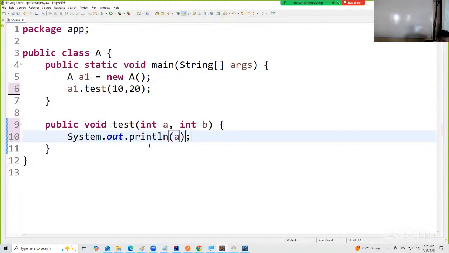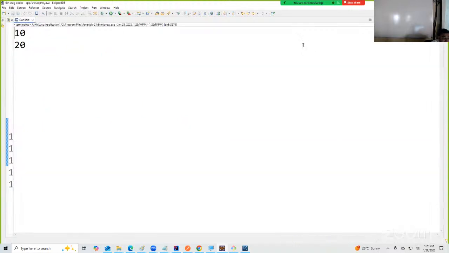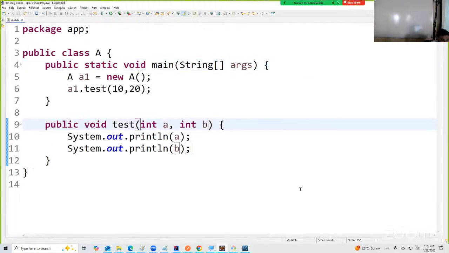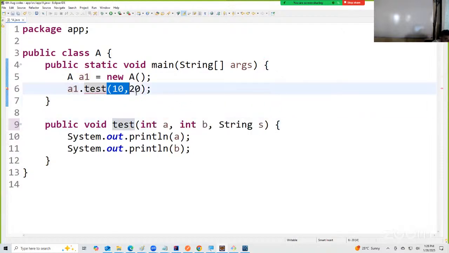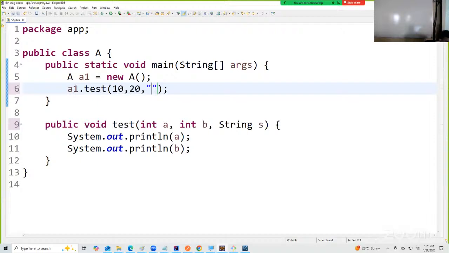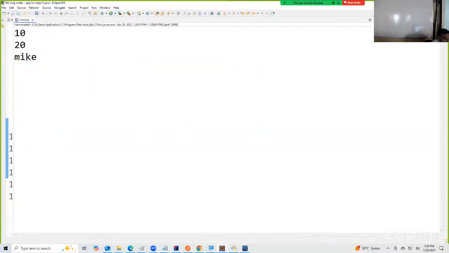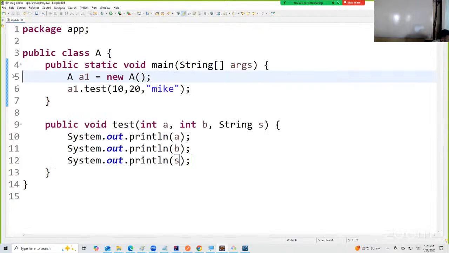These values 10 and 20 will go to these variables and we can print them here. Let's print A and then let us print B. Did you understand, guys? What is the output? 10 and then 20. You can add more arguments. Let's say a string, S. Error, because there is a mismatch while calling the method with the supplied values. So I will now supply a string value and print S. Everyone clear with this part?